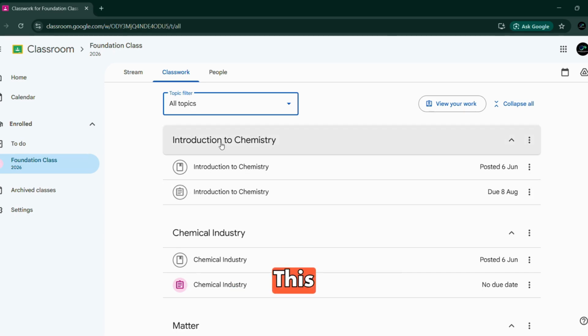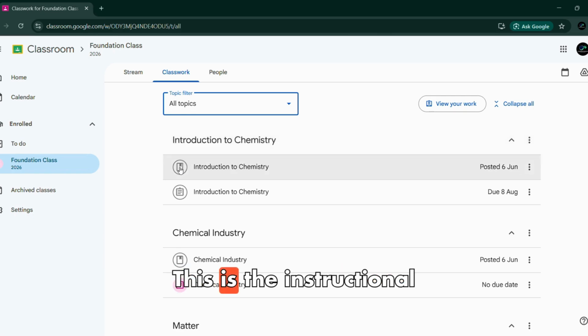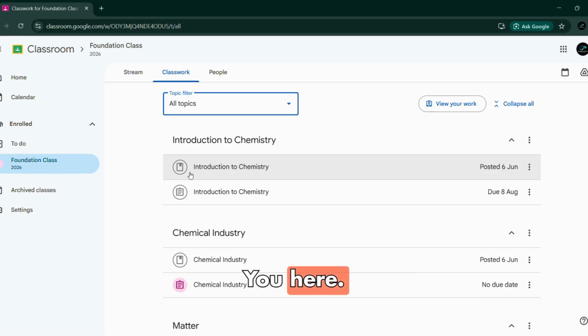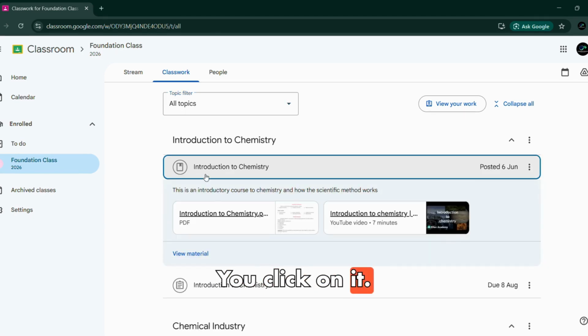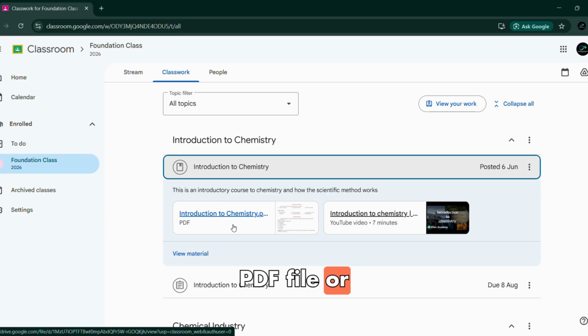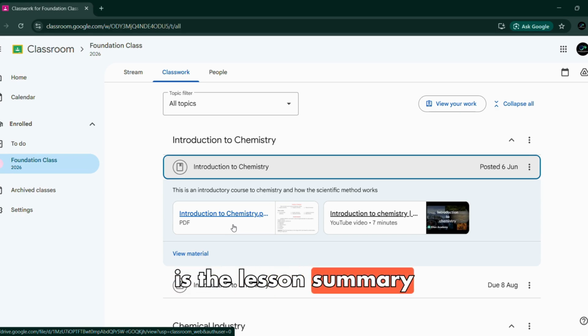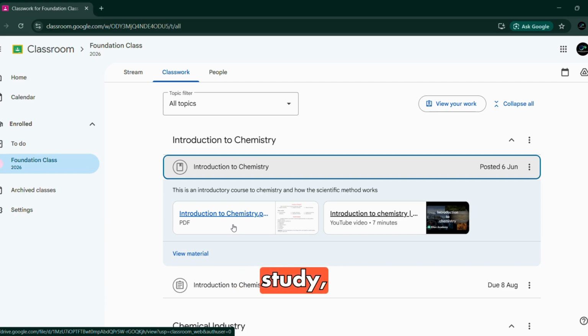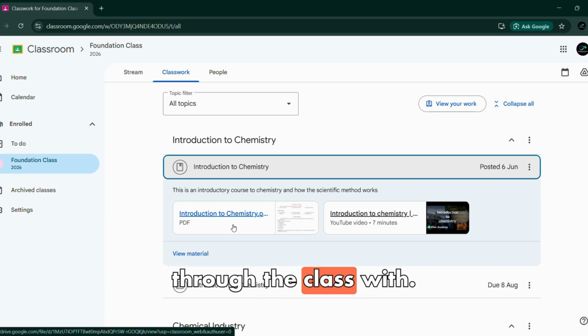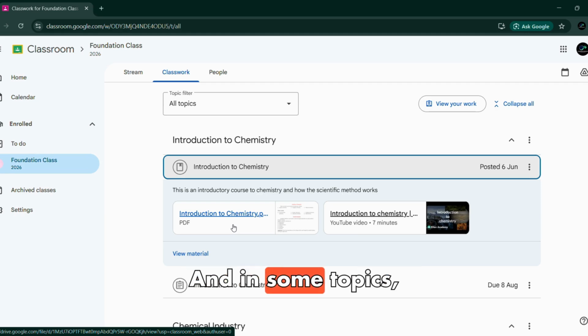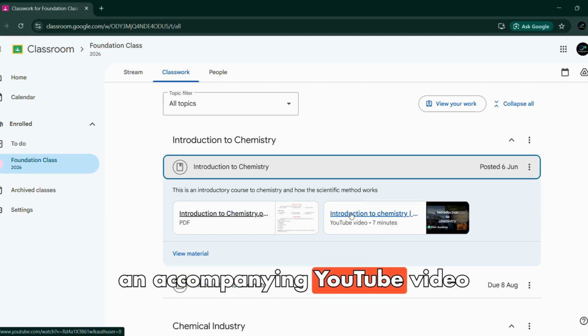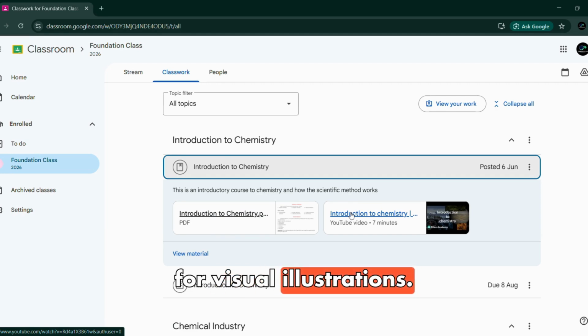For each topic, this is the overall topic. This is the instructional material for the topic. You can see it notified with this symbol here. You click on it, you see a PDF file. You see a PDF that tells you this is the lesson summary in text form that you can use, study, read, or follow through the class with. And in some topics, you will also see an accompanying YouTube video for better visual illustrations.